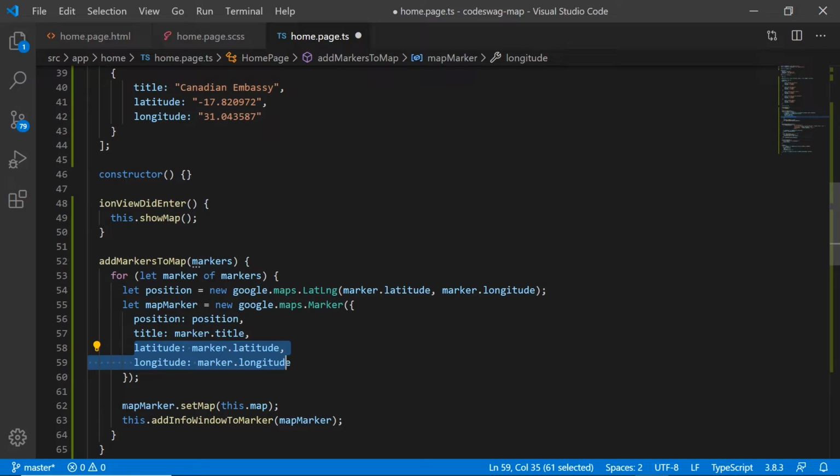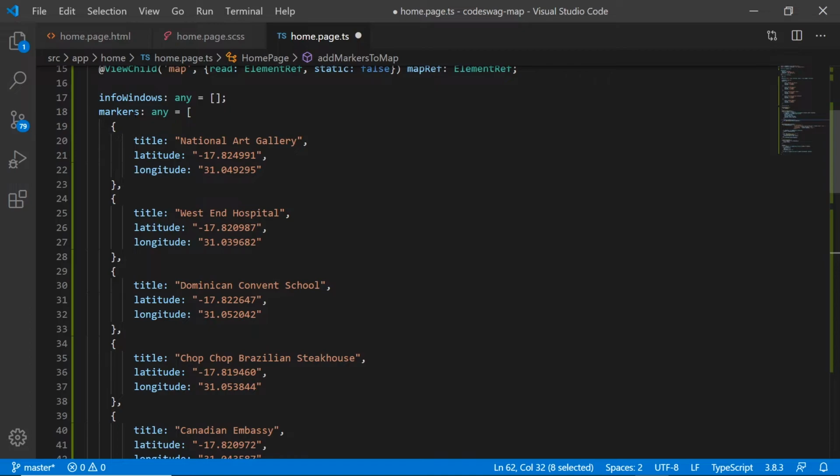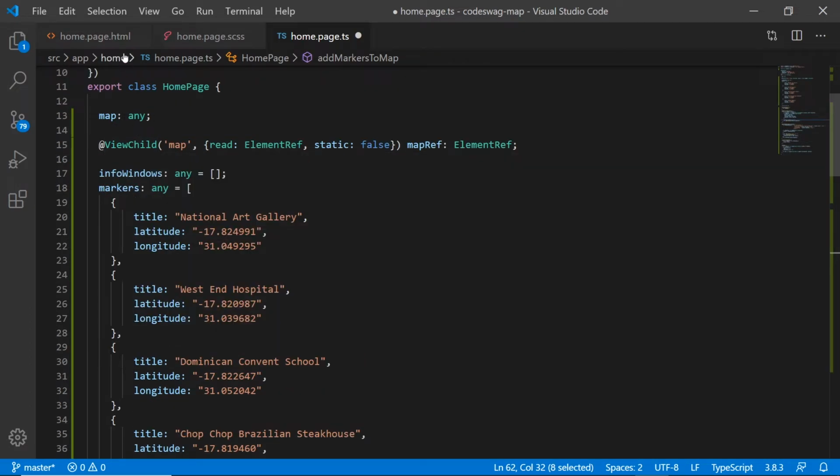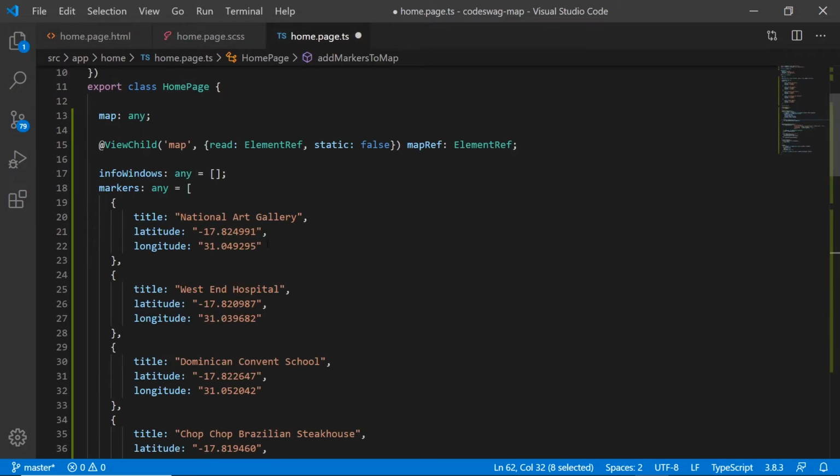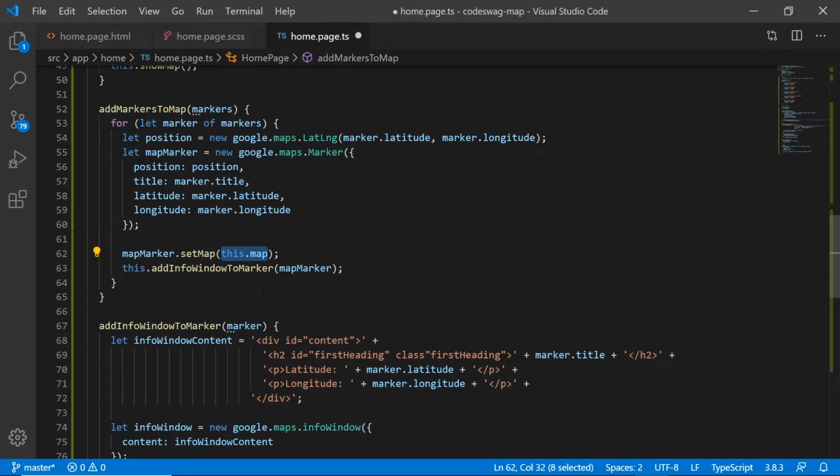And then we have our map marker object, and now we are attaching it to the map using this set map method. And then we are attaching it to our map, this.map, which is the map up here, which is the actual map that we are rendering in our view. Okay, so back down here.